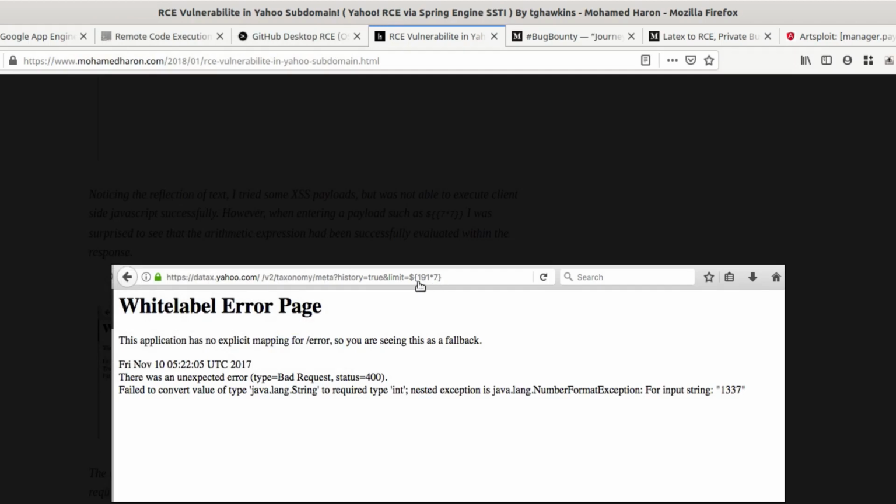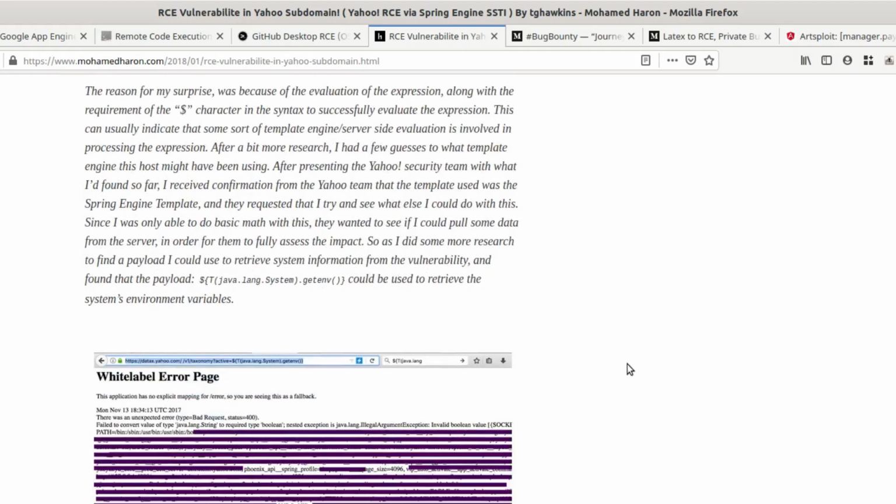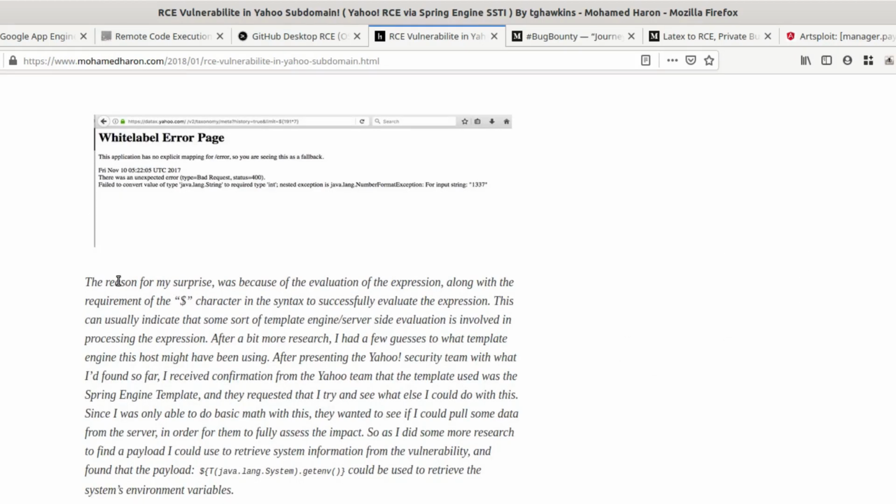So basically this was being processed. 191 into 7 was being processed. So imagine if this was being processed, you could insert any commands and that would also get processed, right? So that's what he proceeded with. For proceeding with that, he submitted this part to the Yahoo team.